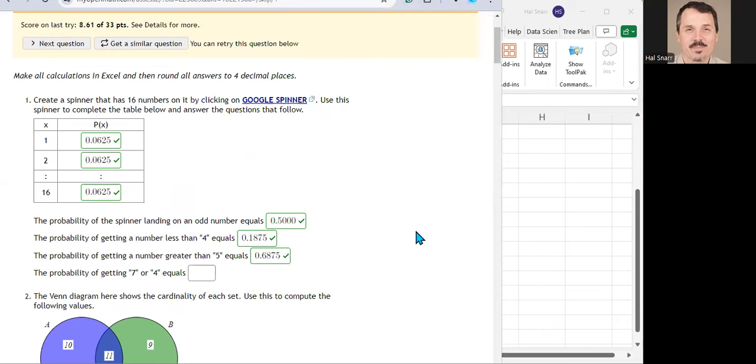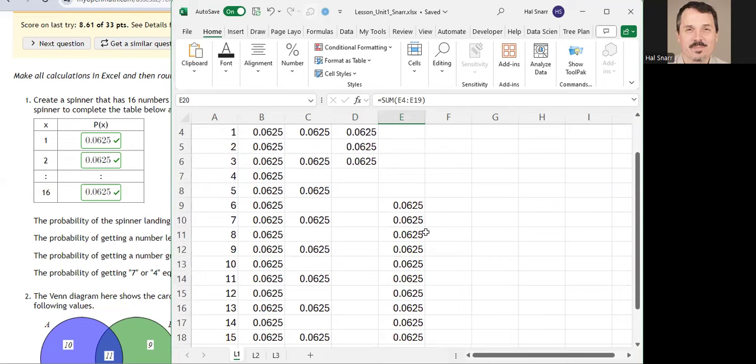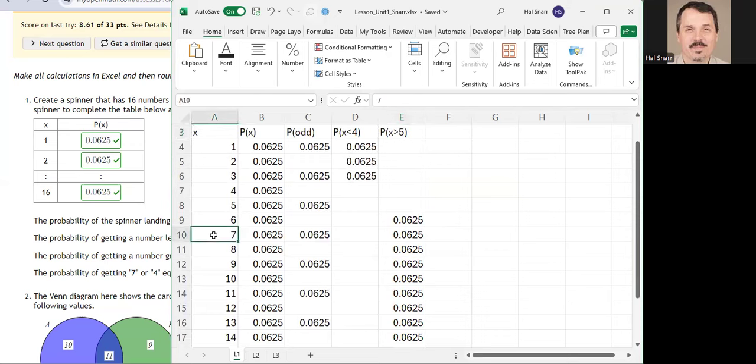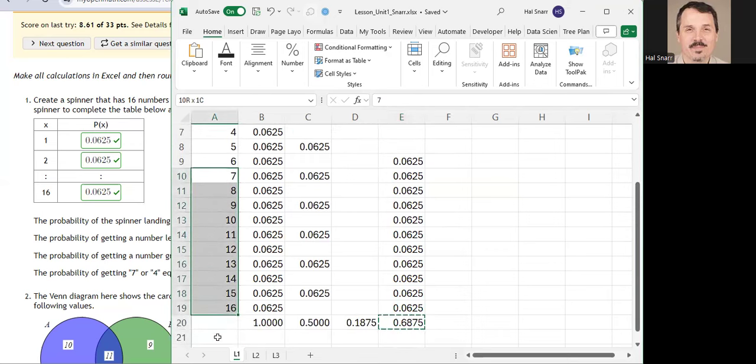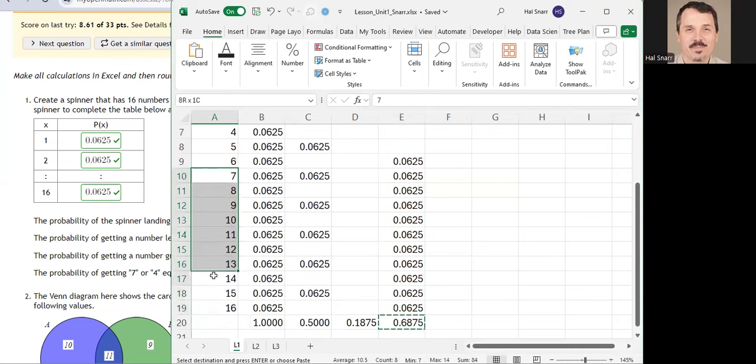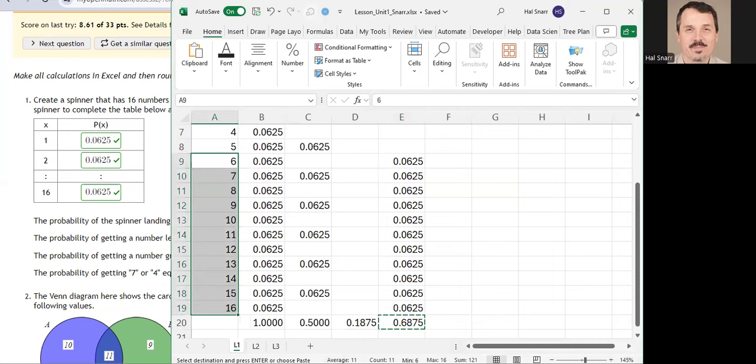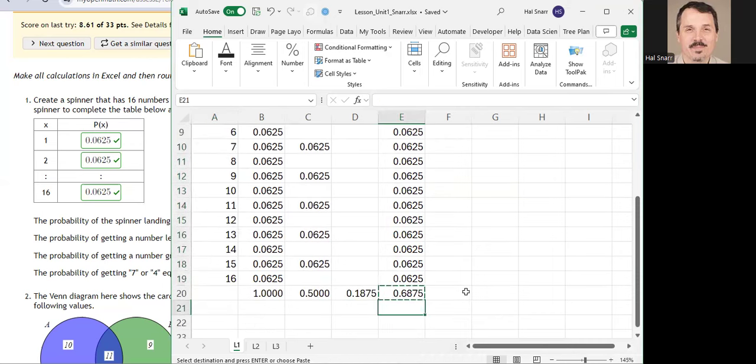Another way to think about that is how many numbers between 1 and 16 are greater than 5? Well, I got 1, 2, 3, 4. If I highlight these here, and you come down here at the bottom, you'll see a count, right? How many numbers are greater than 5? There are 11, right? So another way to calculate this probability is I got 11 numbers greater than 5, and I got a total of 16 numbers. And I get 0.6875, the same thing, right?